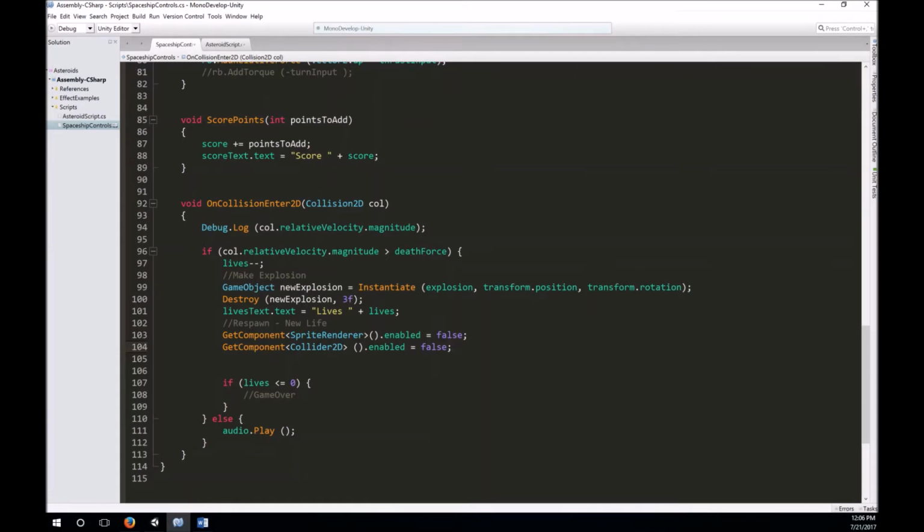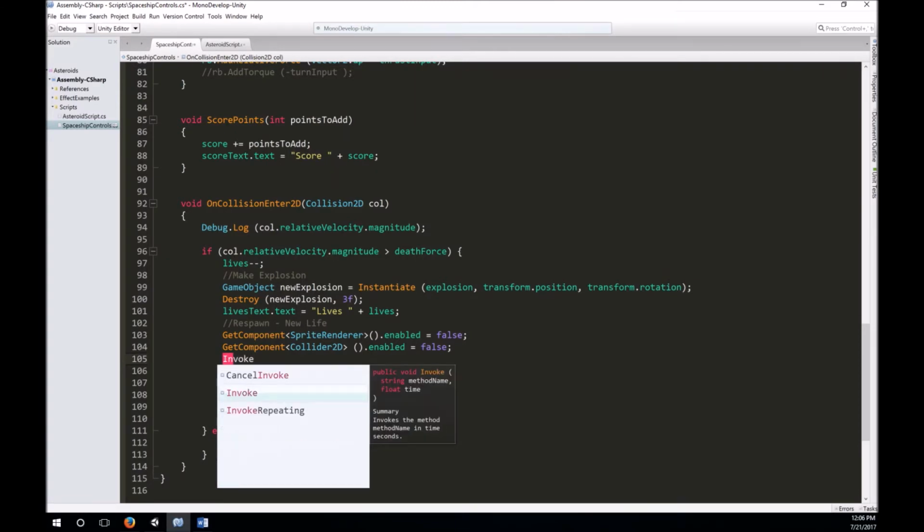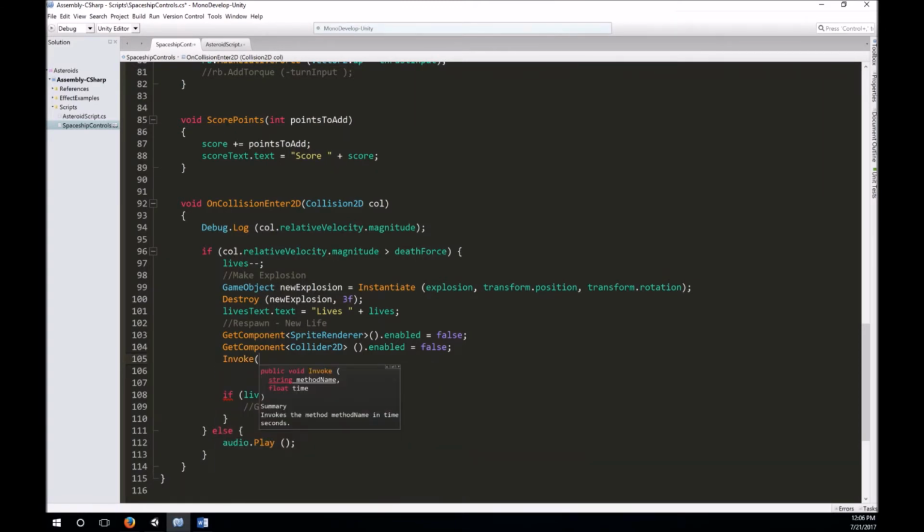So we're going to put a little delay in here, and what we're going to do is we're going to invoke a function. Invoking a function is a way to call a function, but we can call it with a time delay of sorts. So after we turn these off, we can do an invoke, and then what we would do is we would tell it the name of the function to call and how long to wait before it calls it. So we need to make a new function, so we'll just call this respawn.